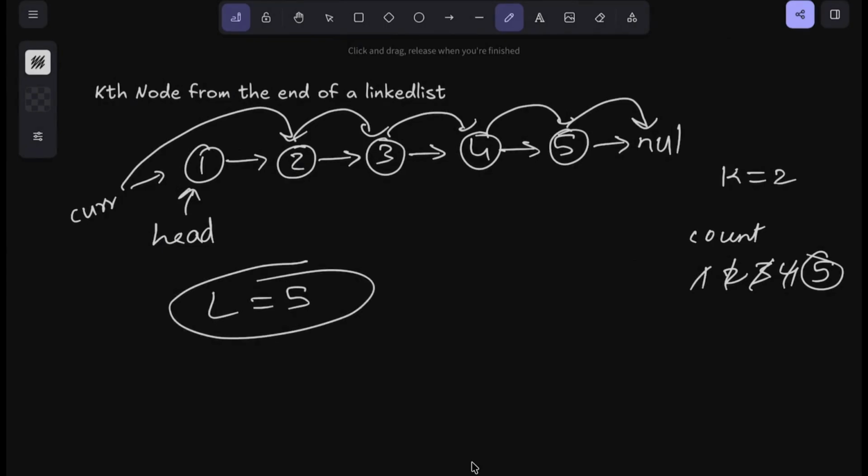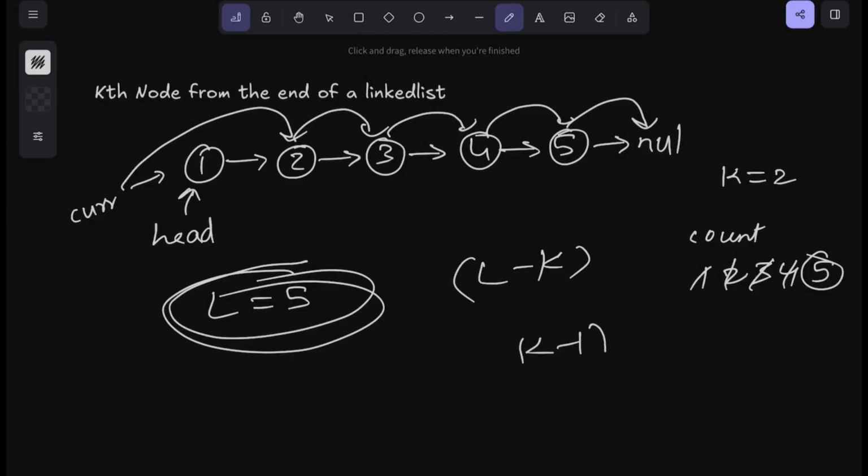Okay, so now that we have our length as 5, we have the target steps from the head as L minus K. So how are we getting this? Think of the linked list as a straight line of nodes. If the total length is L, then the last node is first from the end, the node before it is second from the end, and so on. So if I want to find the kth node from the end, that means there are exactly k minus 1 nodes after it. So out of total nodes L, if k nodes are counted from the end, then the remaining nodes will be L minus k.